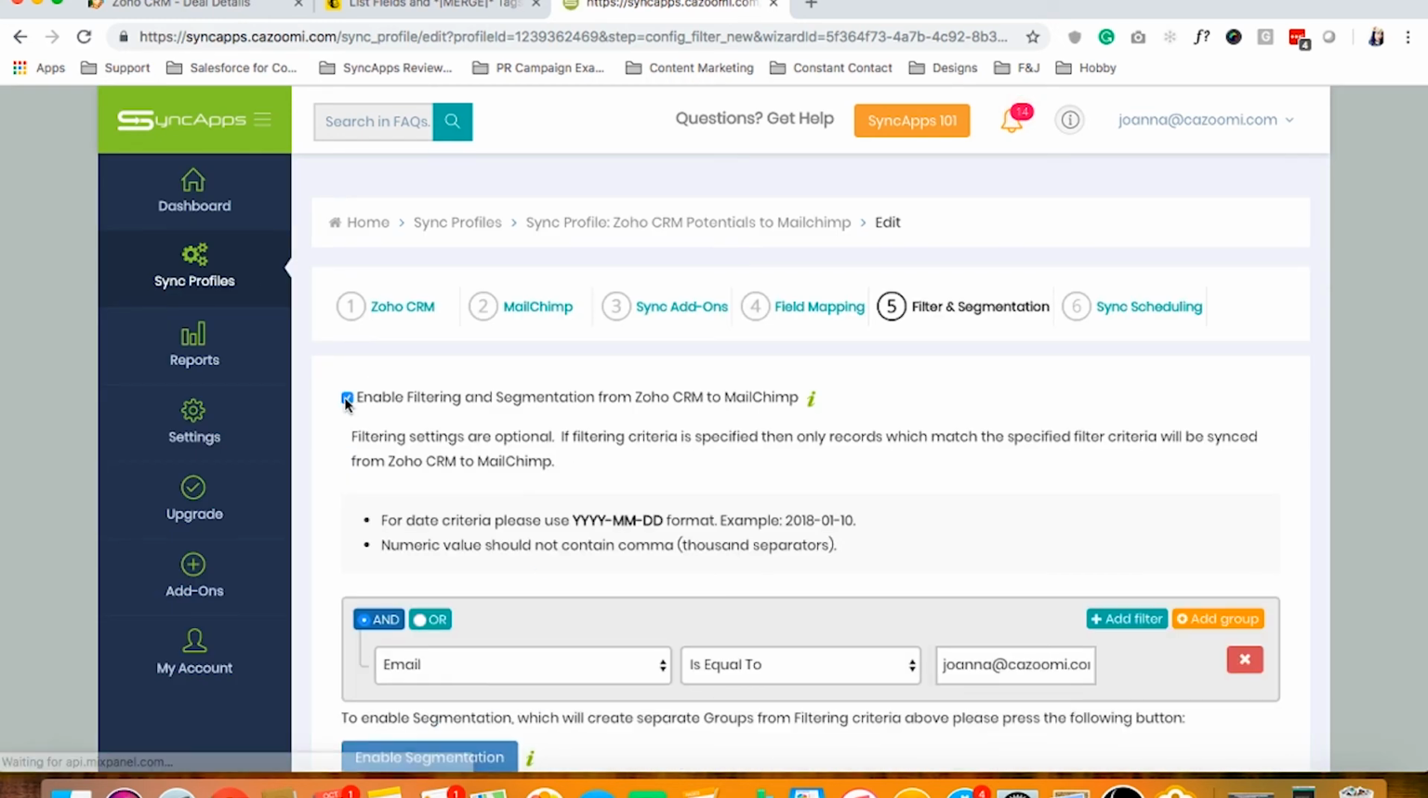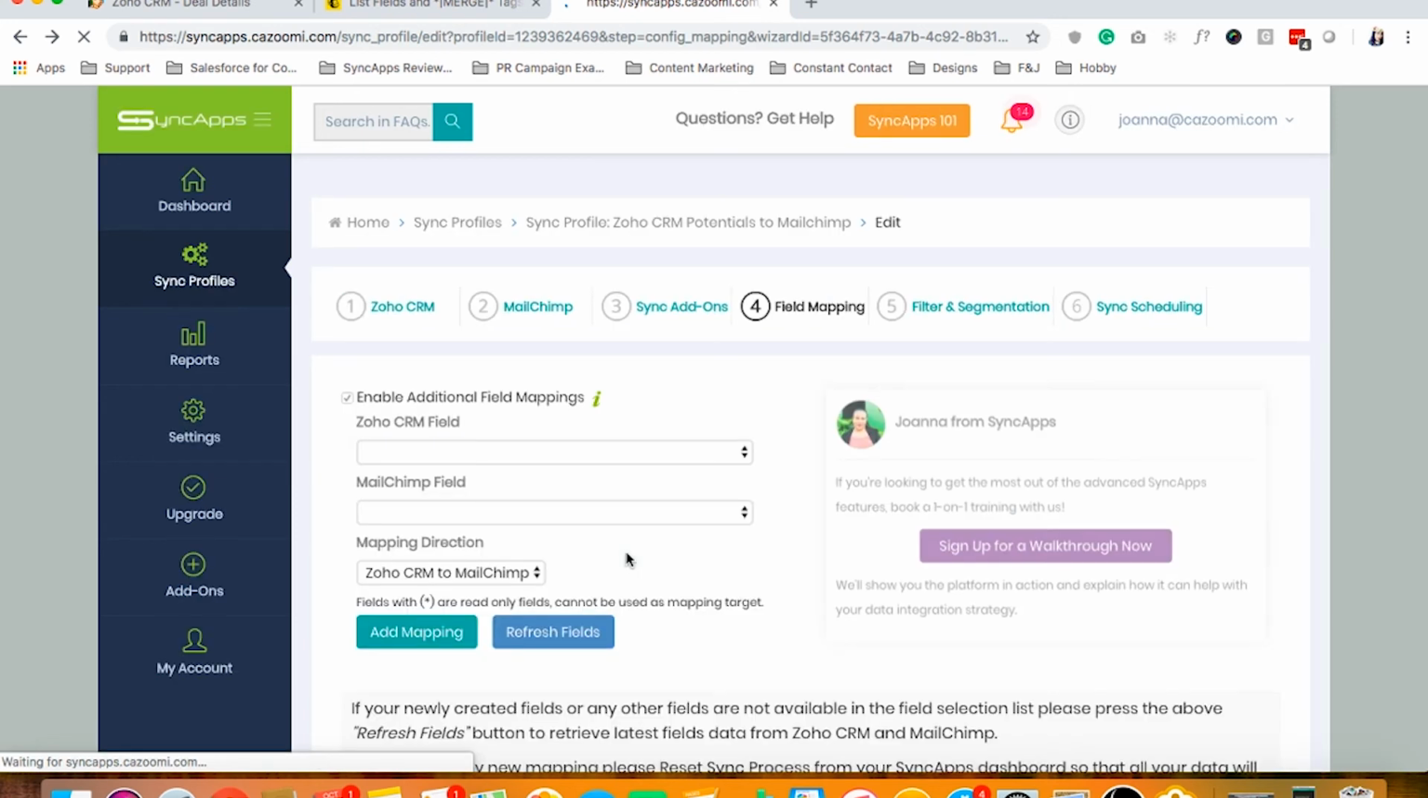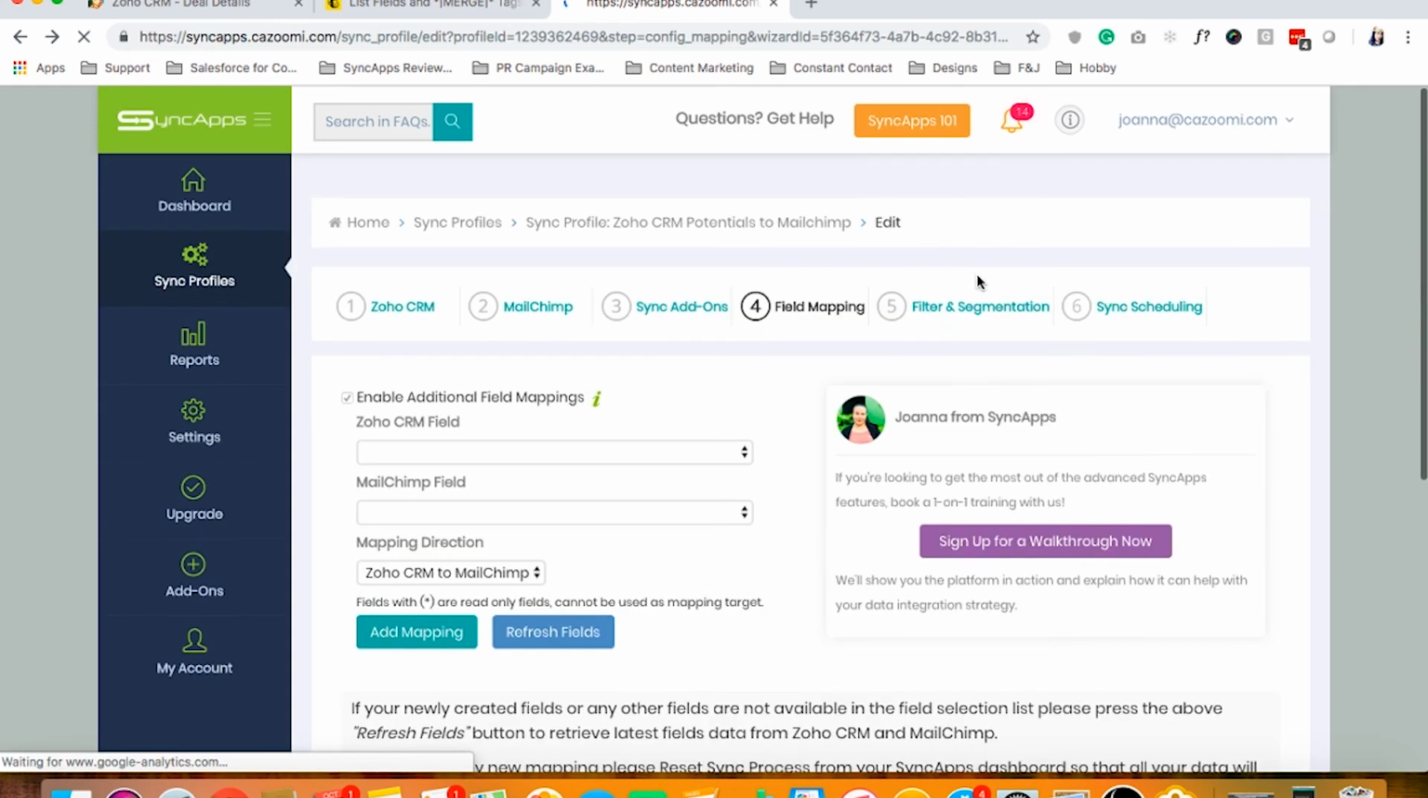So over here in step 5, for testing purposes, I'll be enabling our filtering and segmentation feature. Because I want to test one email, I'll be using a filter criteria, which is email is equal to joanna@cazoomi.com. What this will do is SyncApps will only sync this contact from Zoho into Mailchimp. So this is just for testing purposes only.